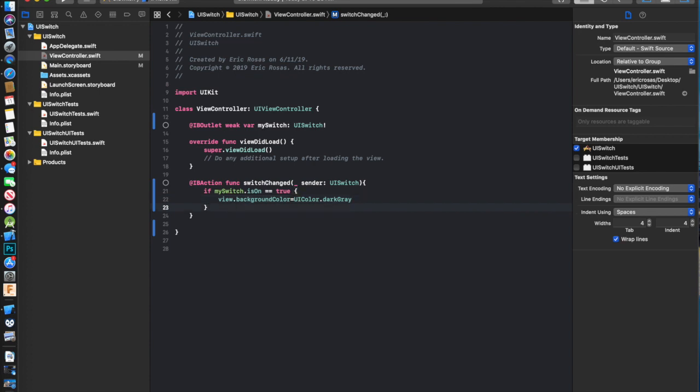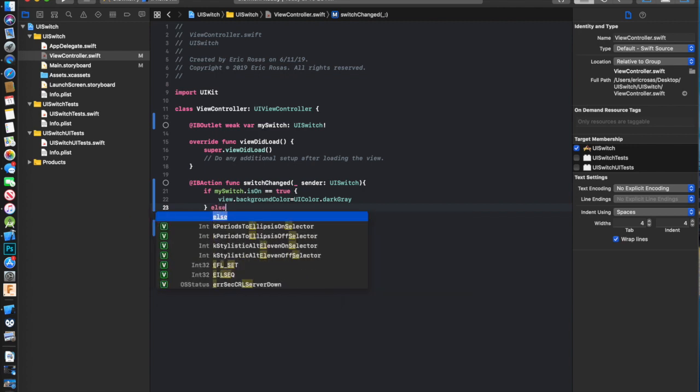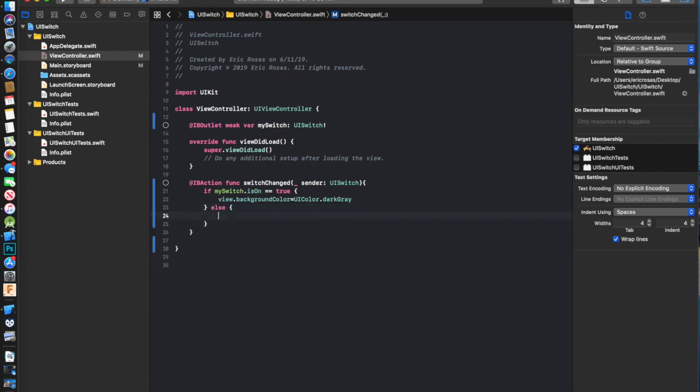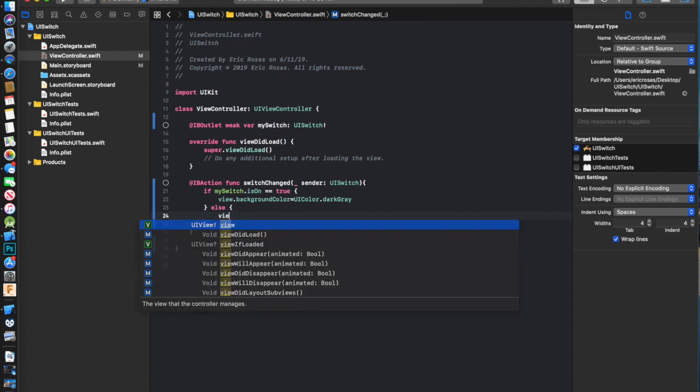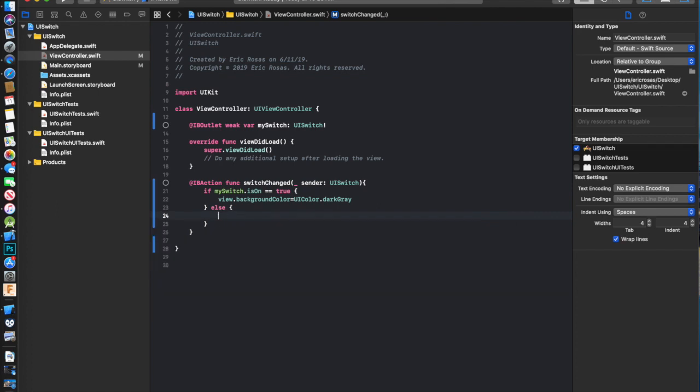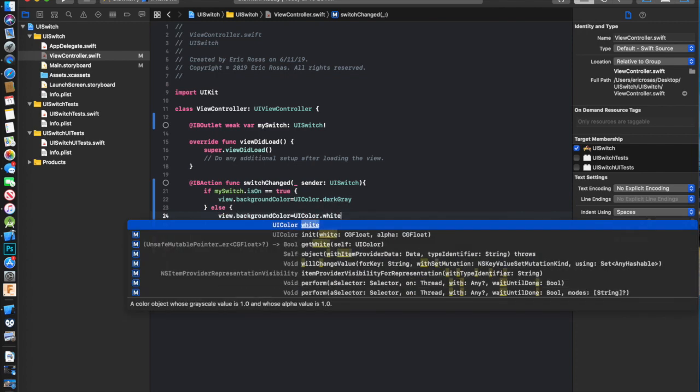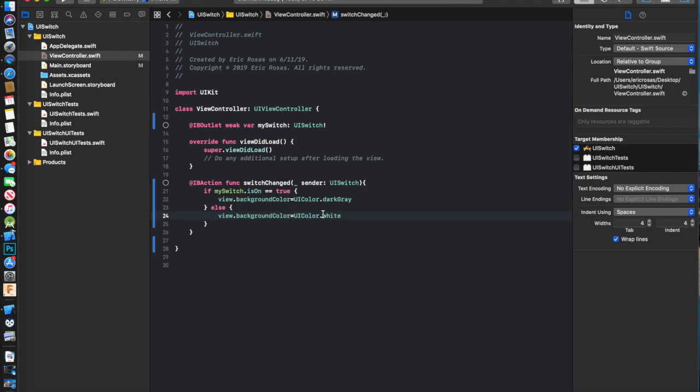Alright, now we're going to say basically else, if that switch is off or it's false, then it's going to change it to the normal color that we have on there. So to make it easier, we'll just go ahead and copy and paste this. Alright, we're going to change this color to white, which is the current color that's on there. So basically this is all the code you need in order to change that switch to make the view change.